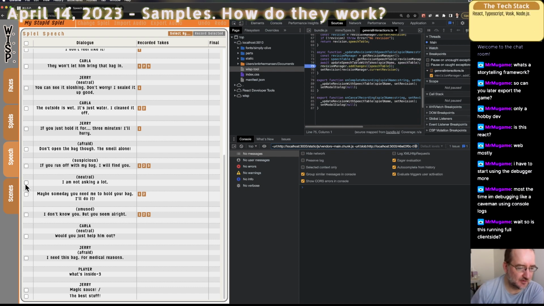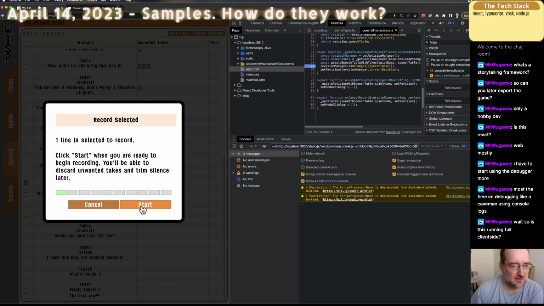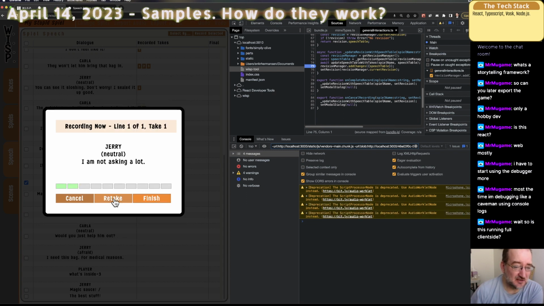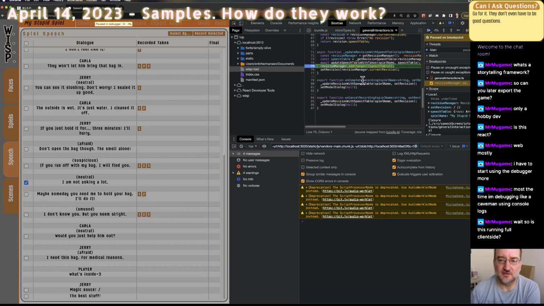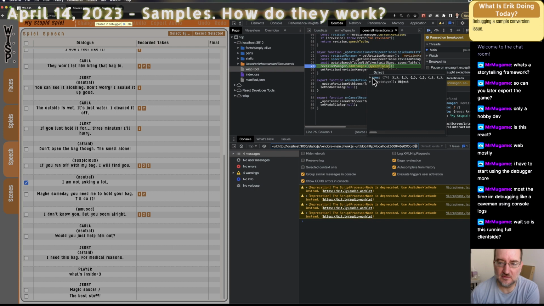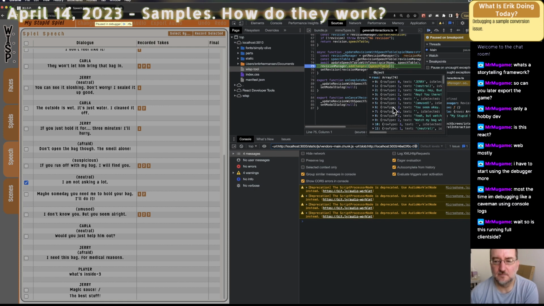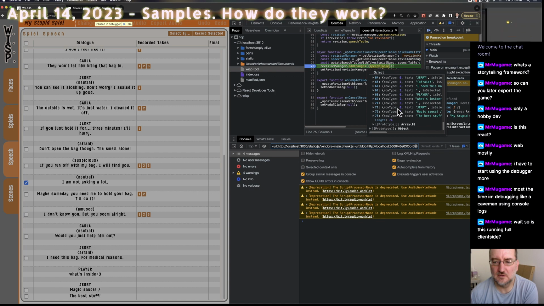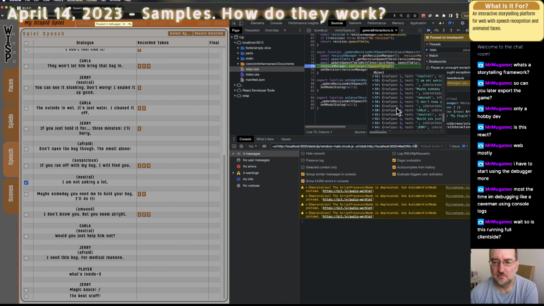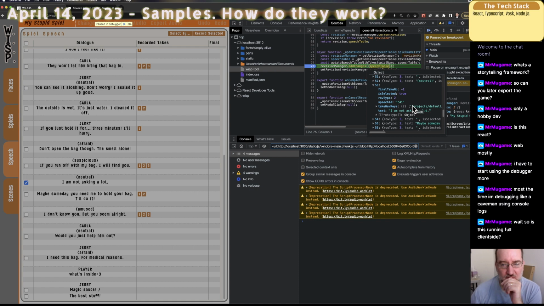Set a breakpoint one more time. Let's record one more time. I am not asking a lot. Okay, so let's look at the speech table. Okay, it's got two take WAV keys here, two keys there. So it did get these.